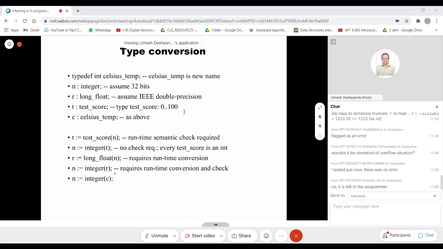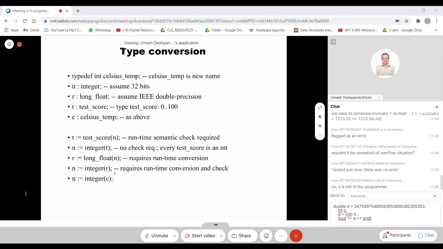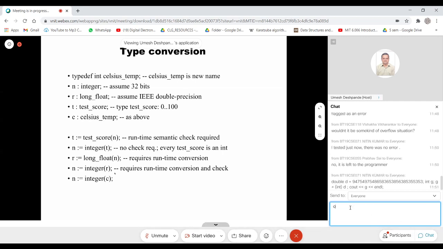Yeah. So great. Nitin Kumar actually tested it out while we were discussing, and Prabhav has probably not tested, but he knows the answer that it is left to the programmer. There is no error that is given. And don't you think that is strange? We have argued that it should be flagged off as an error, but the C language implementation does not give it.